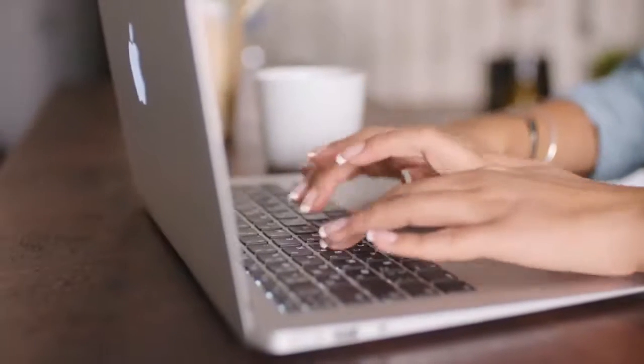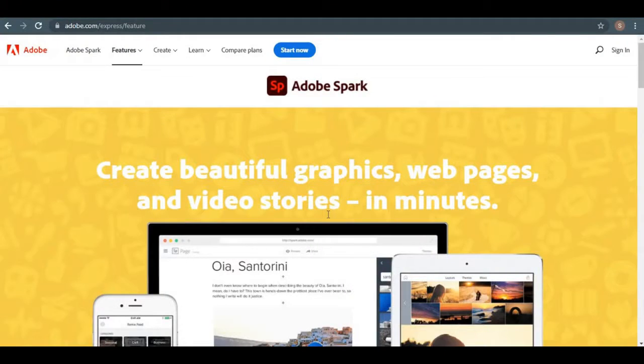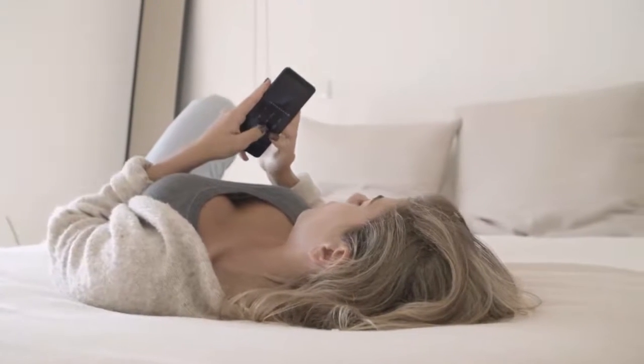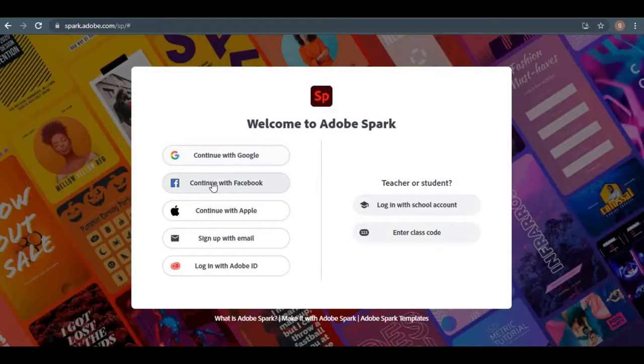Even if you don't have a laptop or computer, you can still do this with your phone because the app is accessible for both Android and iOS, so you can do it while lying in bed and just holding your phone. So go to Adobe Spark and click on Get Started Now to create a free account. You may sign up using your Gmail or Adobe ID or with a Google, Facebook, or Apple account.